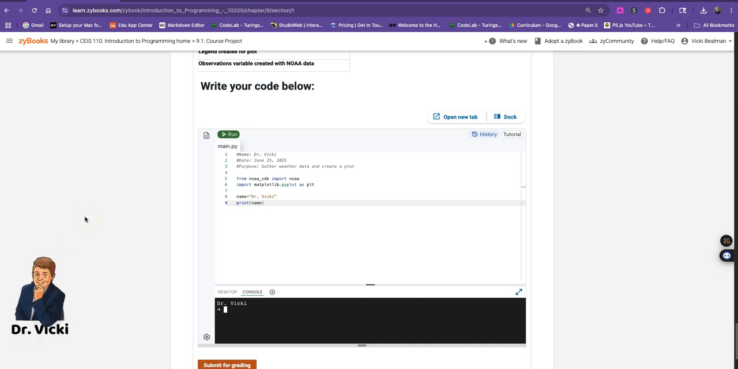Okay, what you see here is the very beginning of the code, where it says name at the top. You have to put your name. Your name. Name, that's my name. The date, today's date is when I'm working on it, so that's the date I put in. And then the purpose is gather weather data and create a plot.